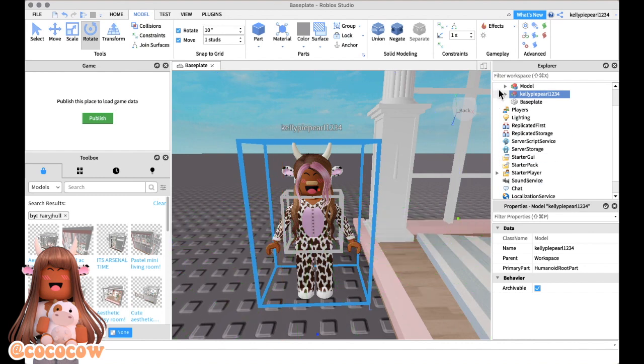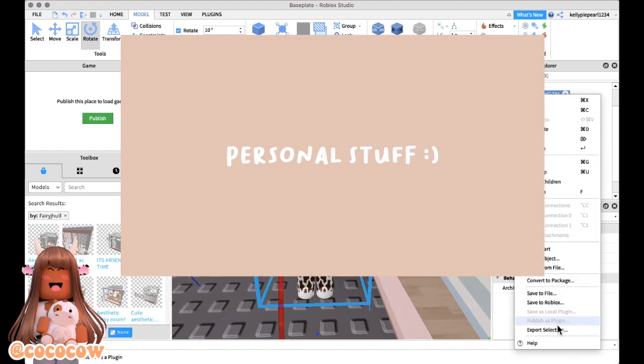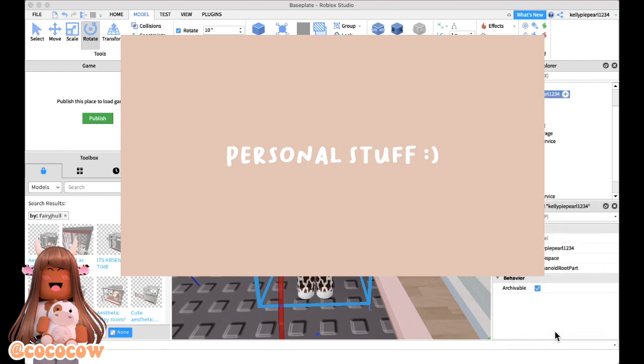Now go back to the Explorer tab at the top right, press on the Roblox username and then right click on it, and then press Export Selection. Name it whatever you want and save it to desktop or whichever folder you would like, and then press save.